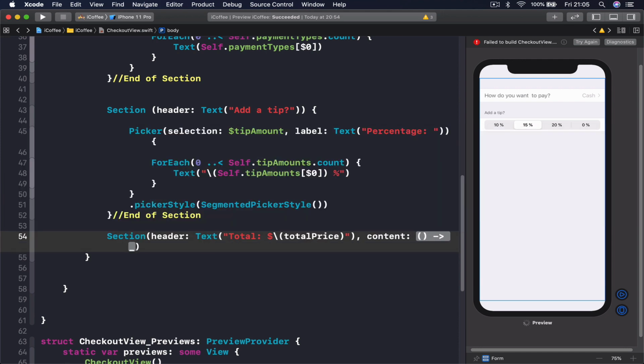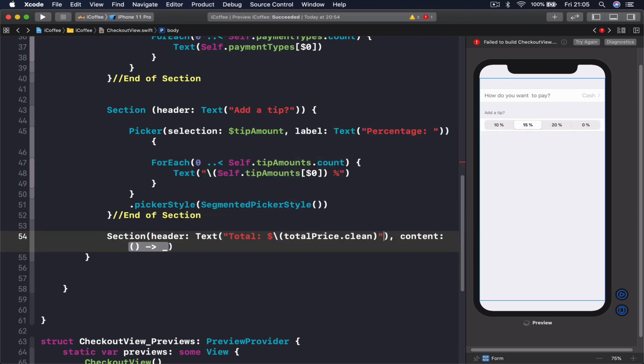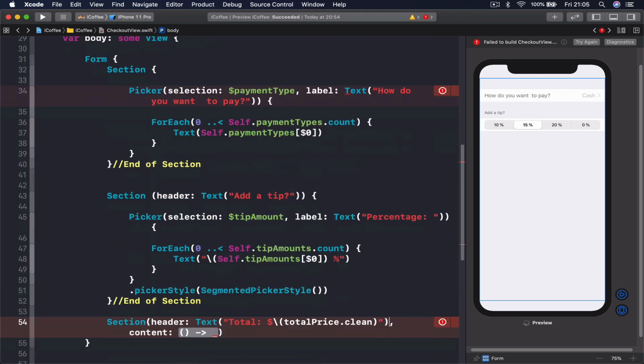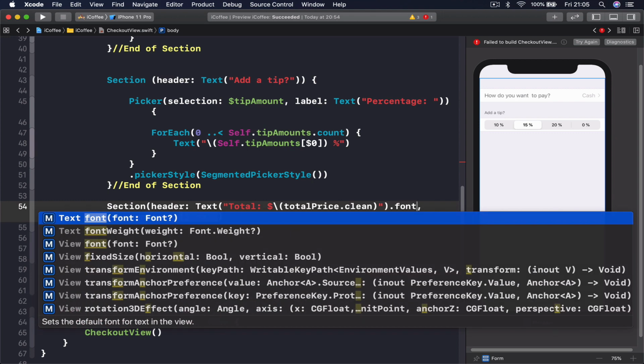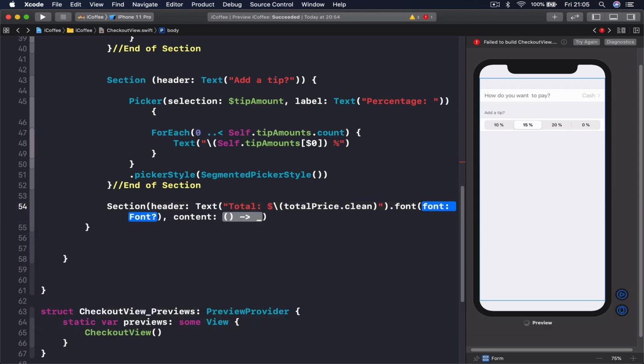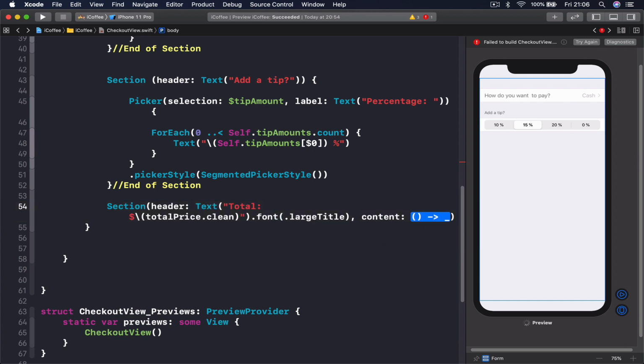And since this is returning a double, what we want to do is to make the decimal points less or non-existing in case there is no decimal. So we can use our extension clean. And once we have our total, because by default it's a small header like we have at the top, I want to access my font options here. So I say font, and I'm going to say large title here. And then we have our content.